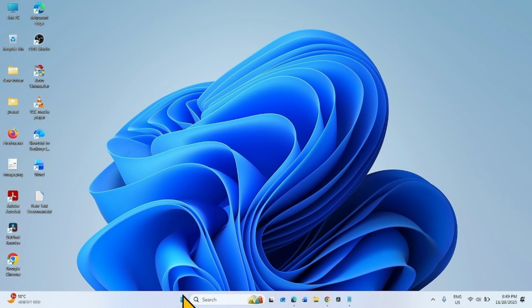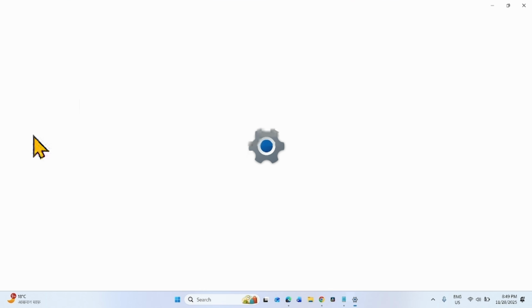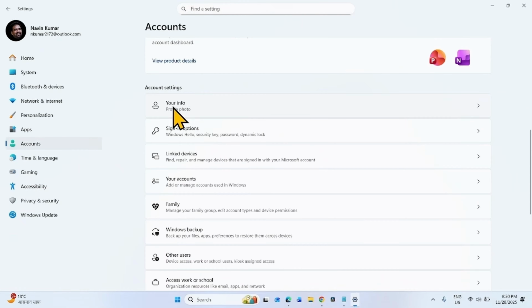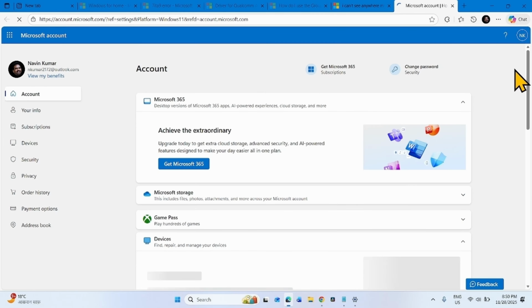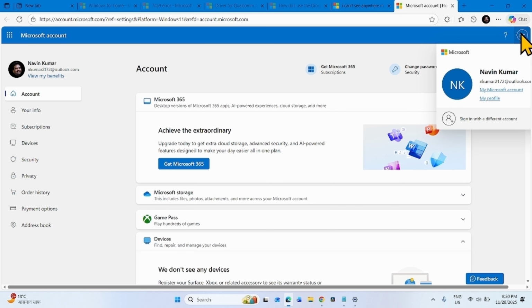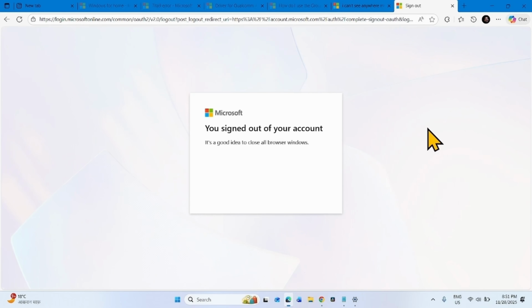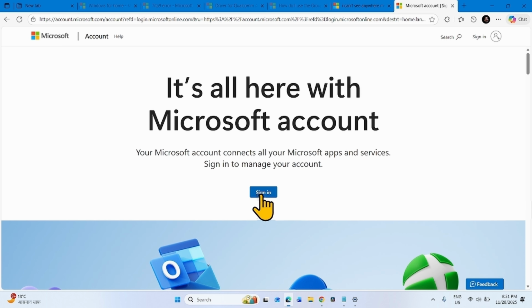If this method doesn't work, then go to Settings, Accounts, click on Your Info, click on Manage Your Accounts here. In Microsoft Edge, the account will open. Click on this icon and select Sign Out. After completely signed out, sign back in.